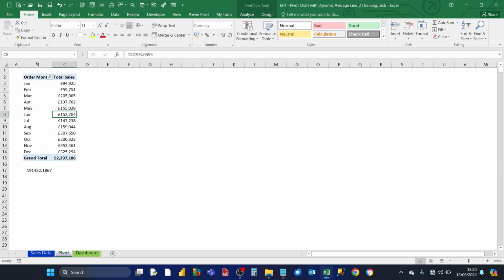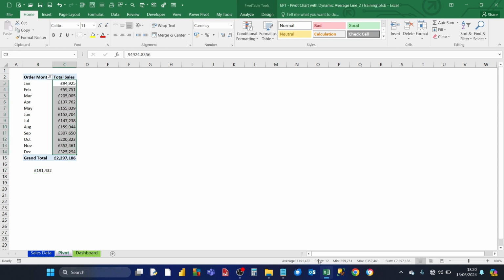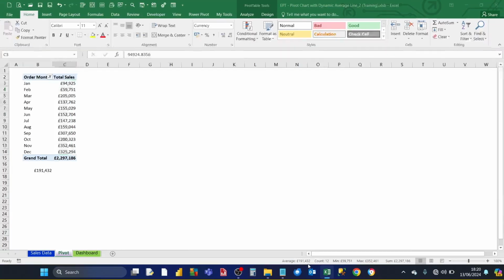And we can use the format painter, and make sure the format is the same. As you can see now, this is working out the average of the items of the total sales by order month. If you just highlight that and then look here, you'll see that the average is 191,432.